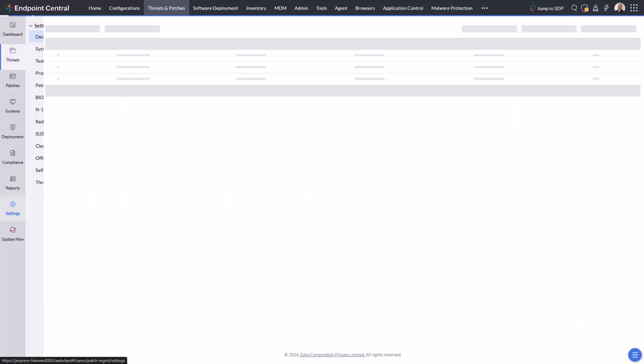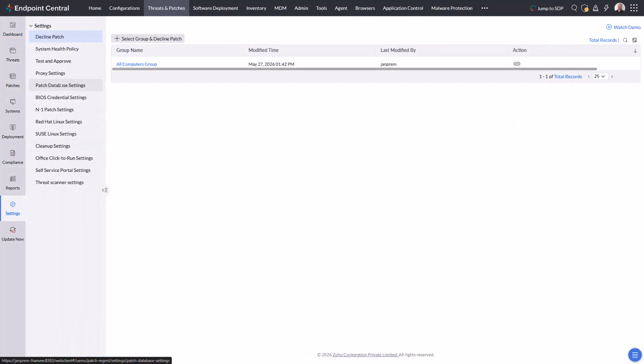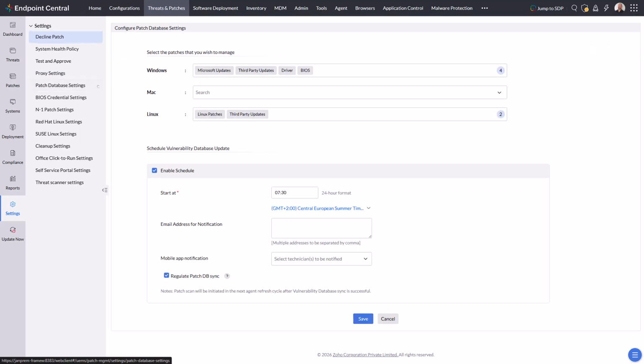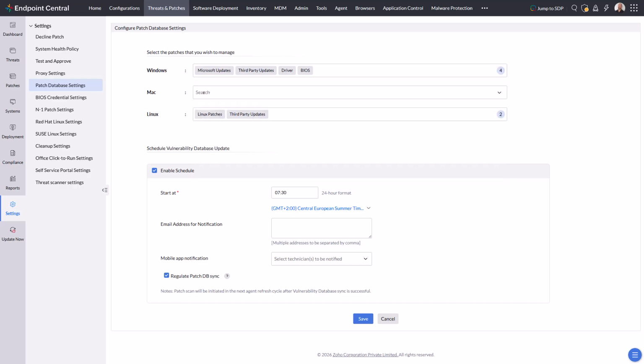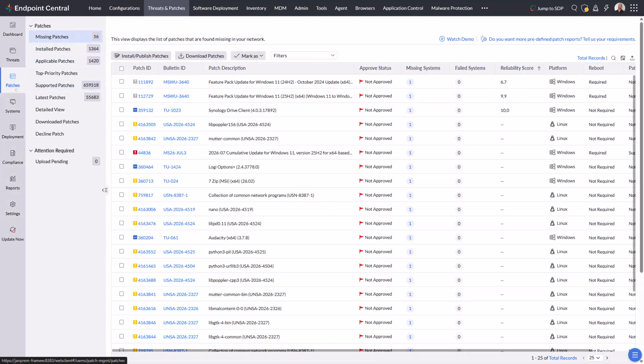But first, what can we patch? Within the settings, there are the patch database settings. We are able to patch everything covered previously by WSUS. And we have a large third-party patch database, with capabilities to patch third-party software. We have drivers and BIOS. As well, we can patch Mac and Linux systems. Well then, let's start simple, just starting with the patches.